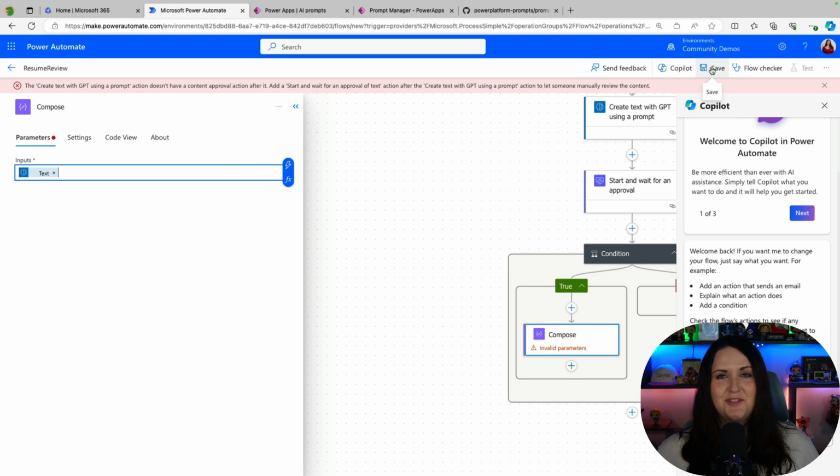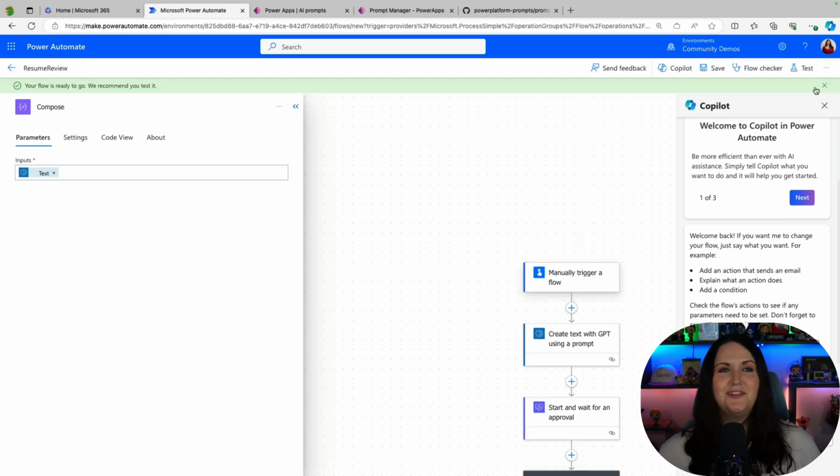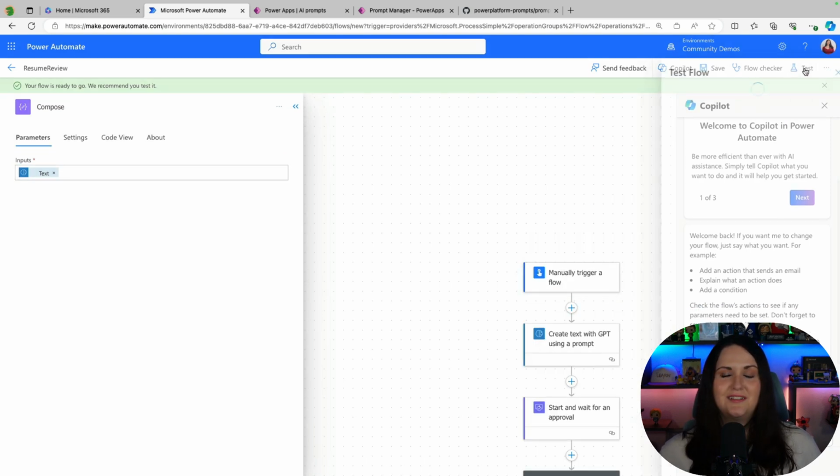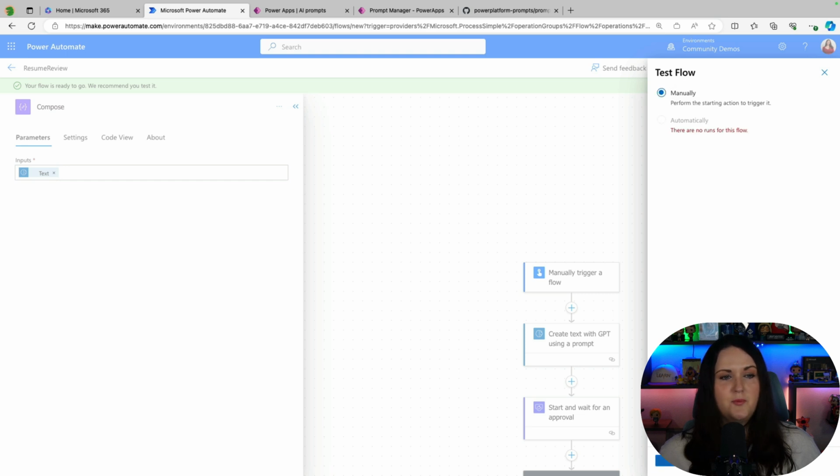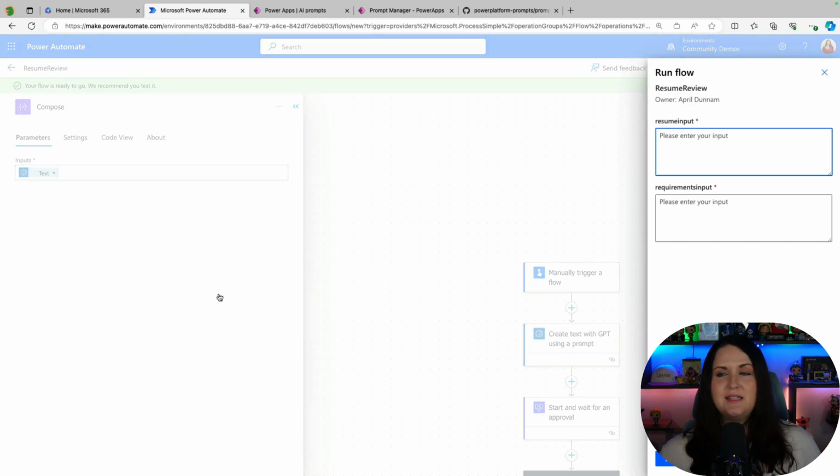Okay, now let's do a save. Everything's green, that's good. That means we can actually test this thing. So we'll click the test button. We'll do the manual option. And now we have our inputs where we paste in our resume and our requirements.